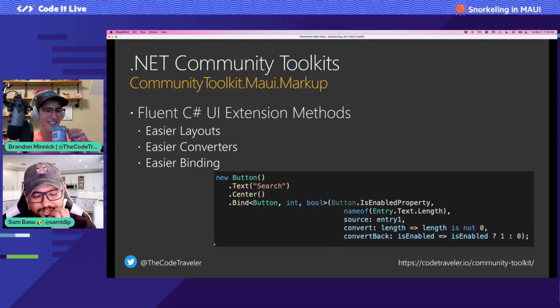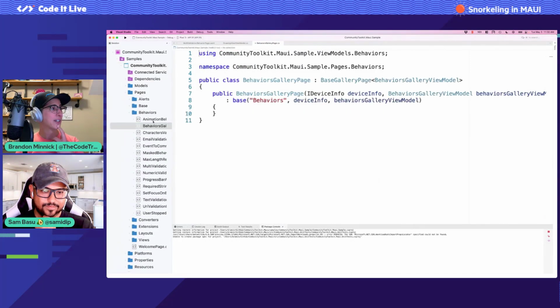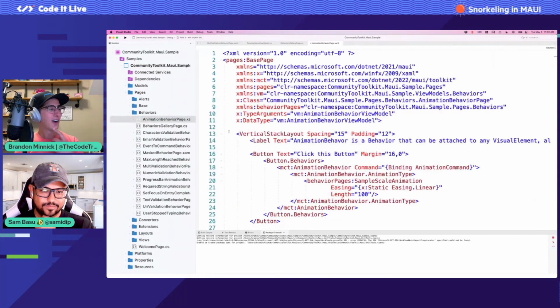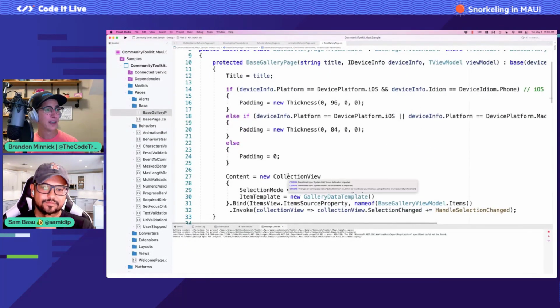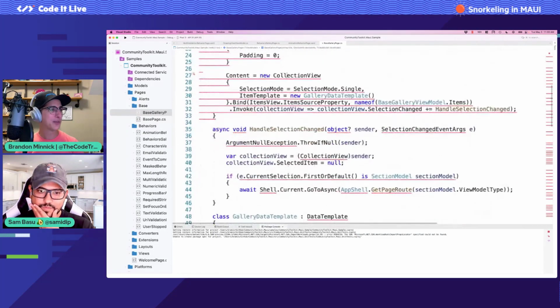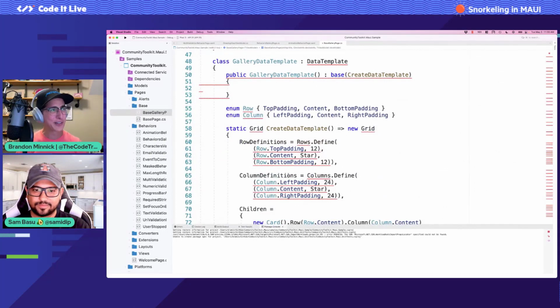Oh, no, go ahead. Sorry, go on. Oh yeah, I was just going to say, we were talking about XAML versus C# a little bit earlier, but you can do both. And we actually do that in our Community Toolkit sample app. A lot of these pages are done in XAML, but we have a couple pages that are done all in C#. So here's our base collection view, getting red squiggles. We'll just pretend like those aren't on the screen.